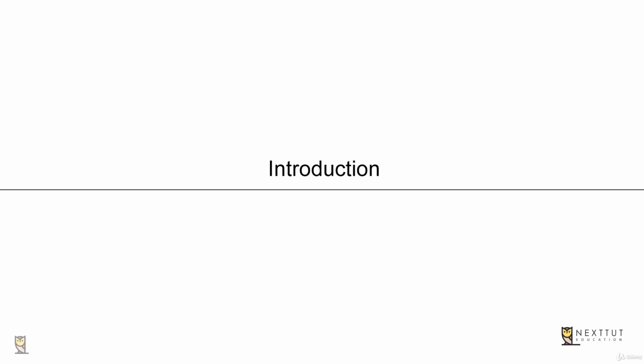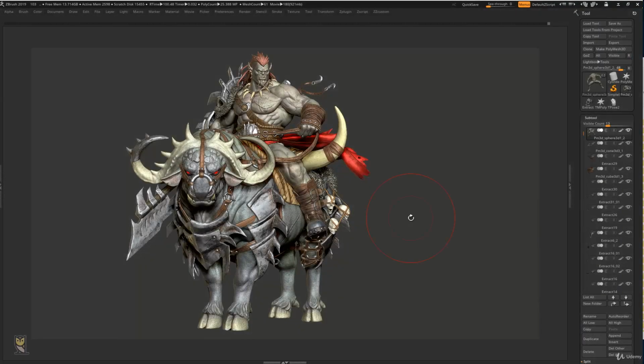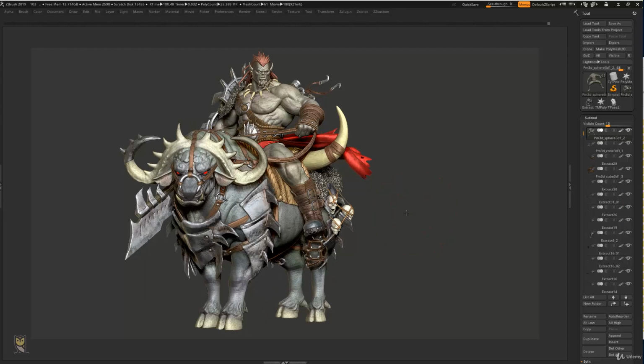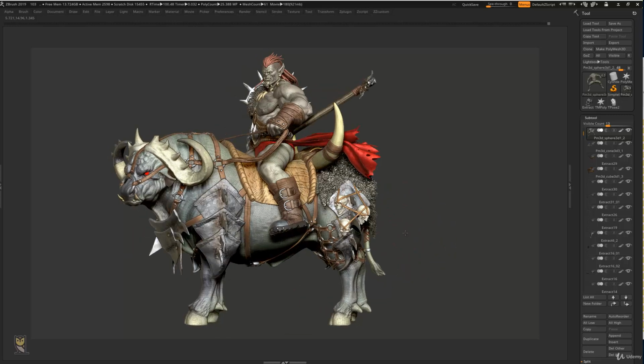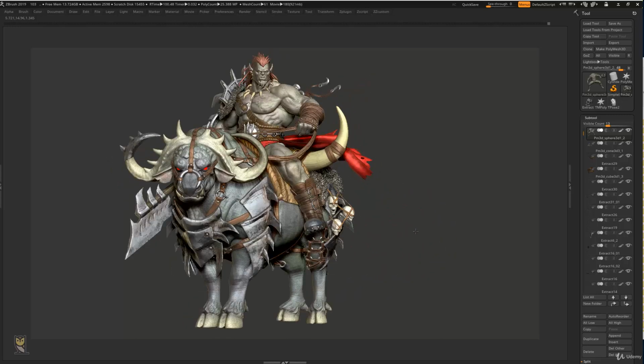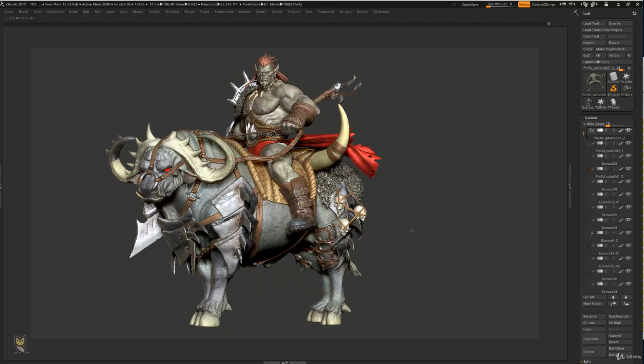Hello guys, as you probably know already, in this course we will make this kind of creature, a combination of an orc and a bull. And this is not exactly a bull, but already it's kind of a bull. And for the body of this bull-like creature we will use references from the internet.